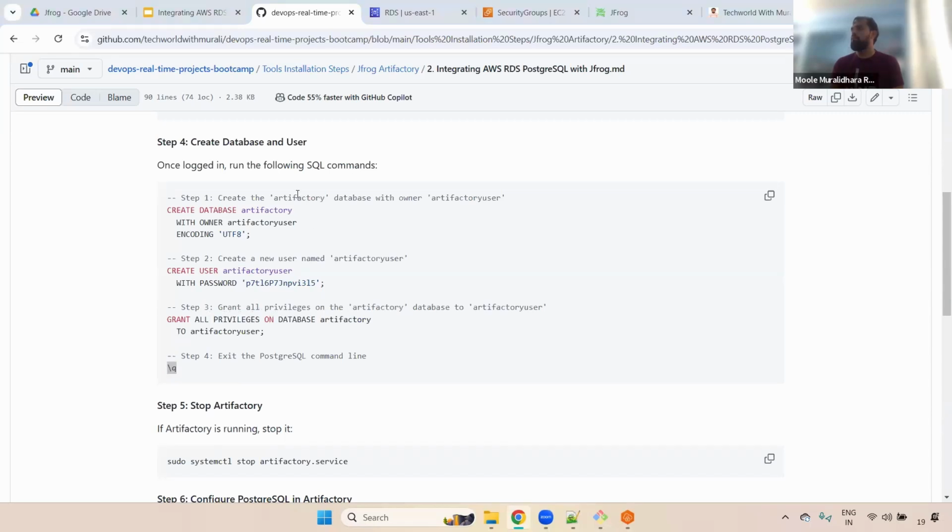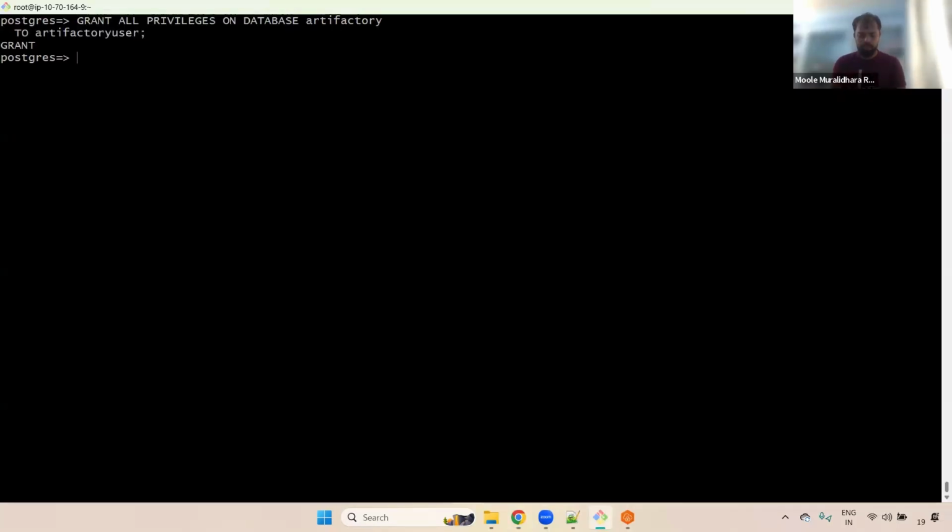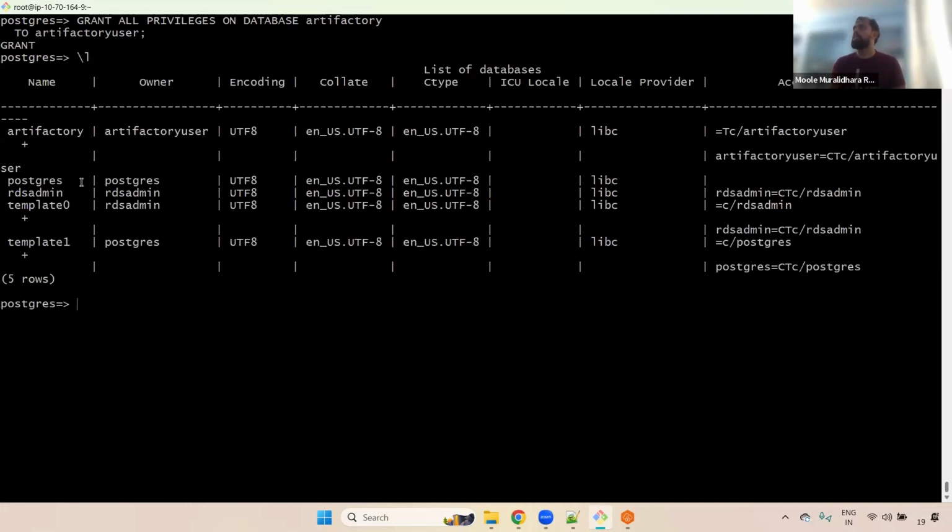Now if you want to quit, you can quit. Okay, now what I'm going to do, I'm going to quit this particular one. Later, we need to log in again. Okay, and also I'm checking here. Before going to integrate with JFrog, here just give \l. It will display all the databases. Now you can use \c. It means it will connect. Okay, now you can give the database name. What is the database name? That is artifactory.